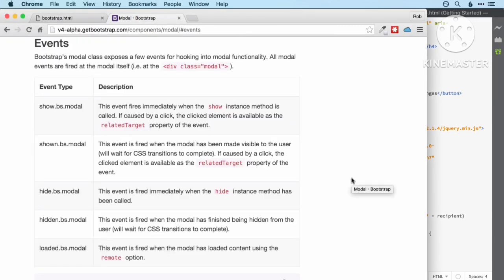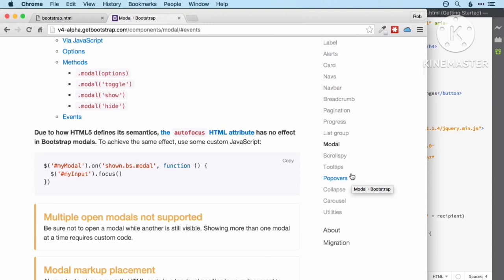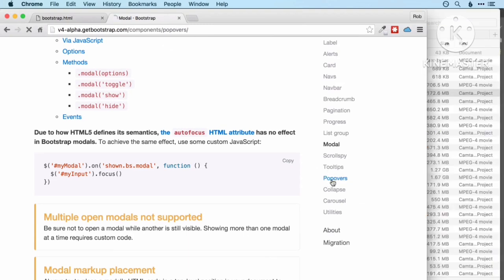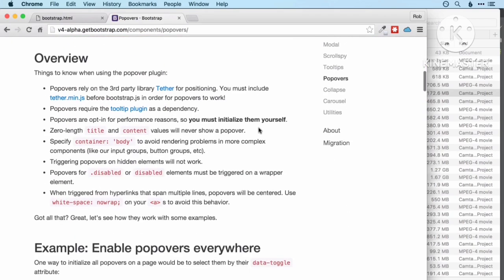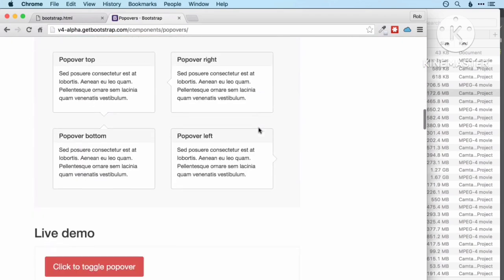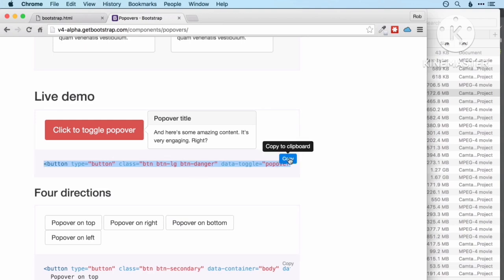Let's just have a very quick look at a couple of the other cool JavaScript components. First one we'll look at is the popover, which is a way of displaying information next to or around another element. So I'll show you the live demo this time to speed things up a little bit. And it looks like that. Pretty cool. And you can get rid of it by clicking on the button again. So let's copy the whole lot there.